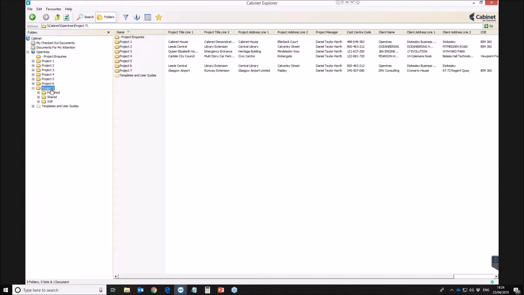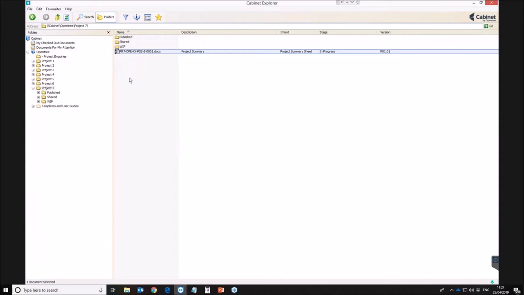And in the root of that project 7, I have my project summary file. We can see that it's called project 7 automatically. I haven't had to rename it or do anything with it because it knows where it lives. I can open that now. And it does something we call IDL, intelligent data linking.